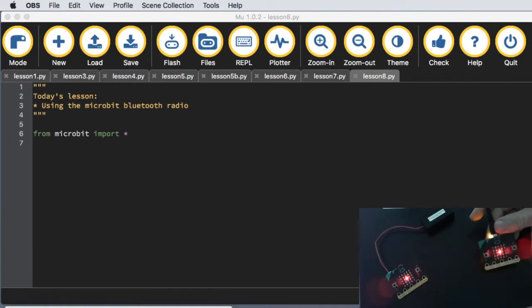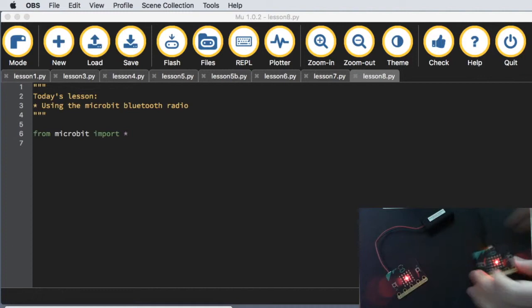So how do we build this? Let's get this up and running. Let's take a look at our code and get underway.